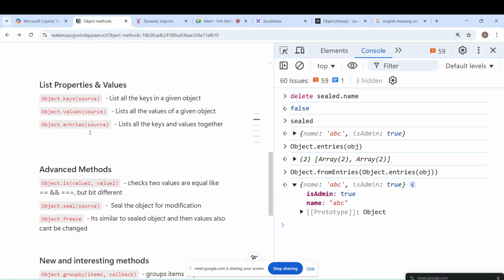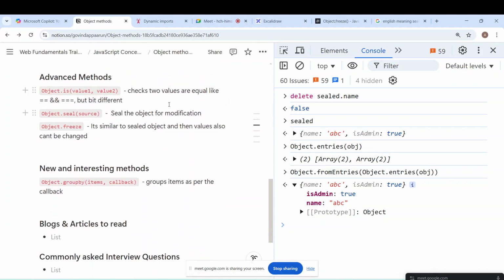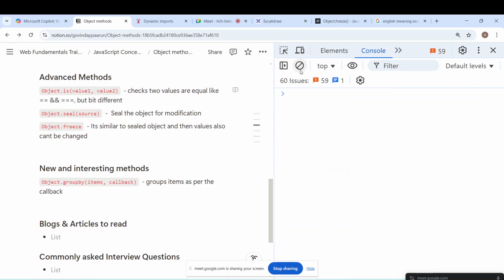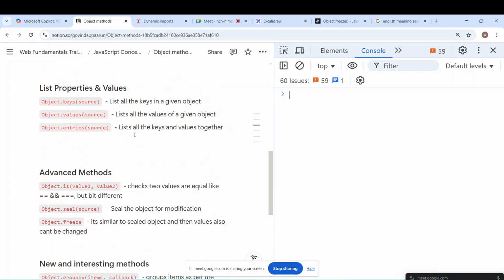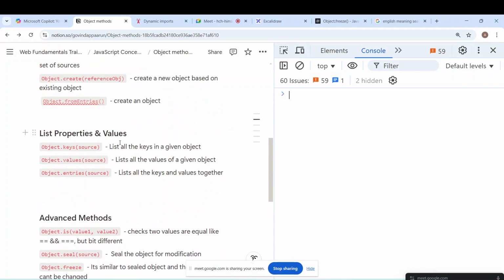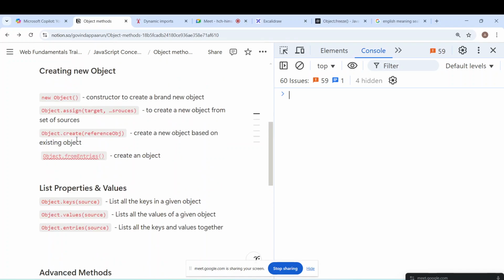All right. So these are the methods. We have very few, but I think the most interesting ones are these two, the keys and values, plus the Object.assign.